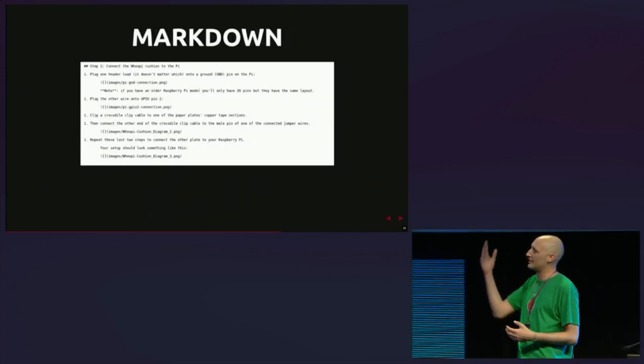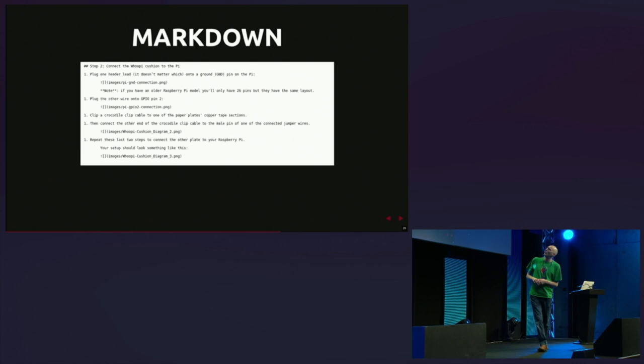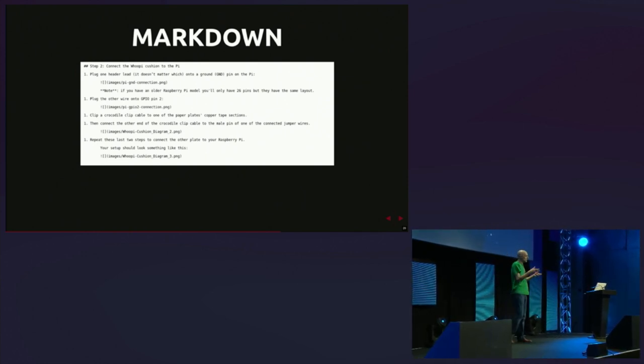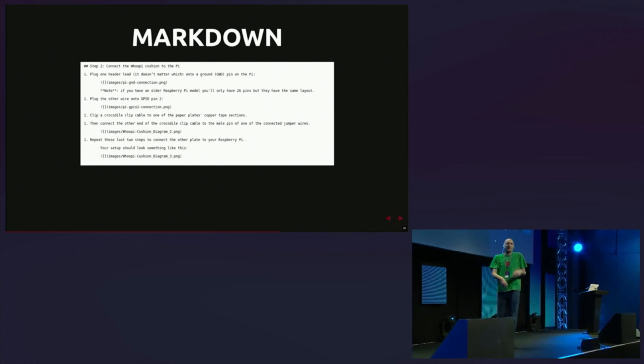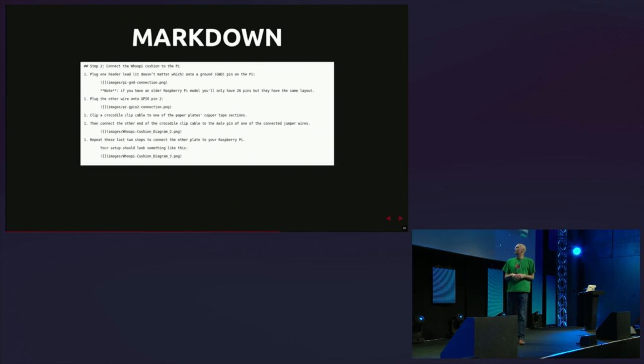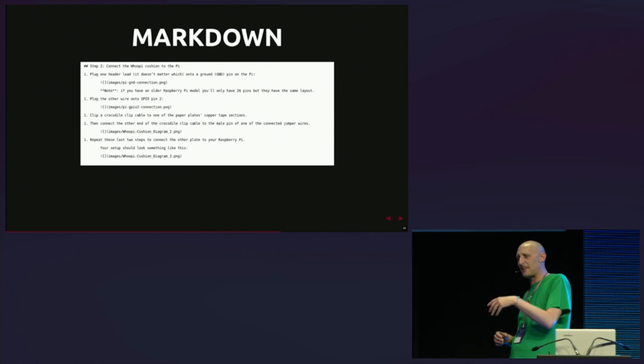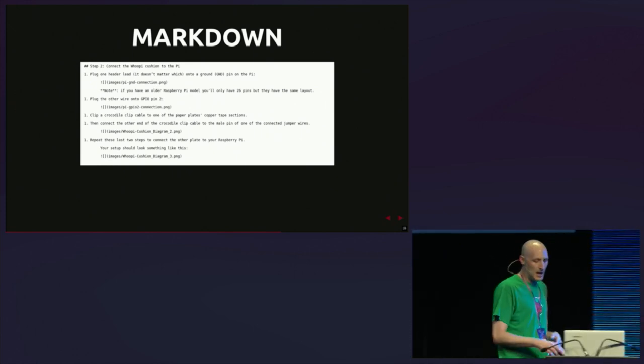So this is some markdown for a resource my boss wrote on making a whoopee cushion. This is a digital whoopee cushion with a Raspberry Pi in it, and you can put it on a chair, and when somebody sits down on it, it plays rude sounds at them. And it's all just fairly simple markdown that we write in. We try and keep it as close to standard markdown as possible. There's a few other little embellishments we have in there.